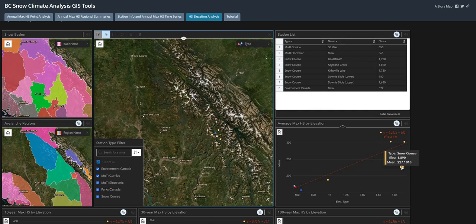1890 Keystone Creek. I happen to know Keystone's I think a shorter data set, so maybe that's dragging the average down. But you can see how we can create relationships between elevation and the different snow variables here.